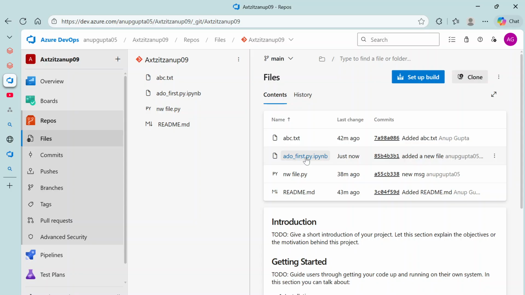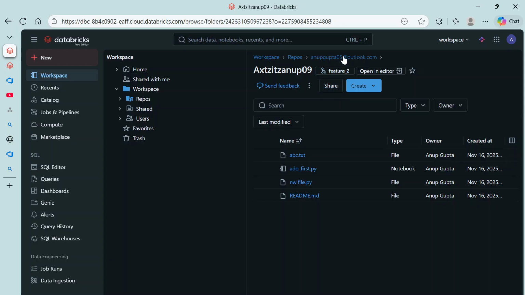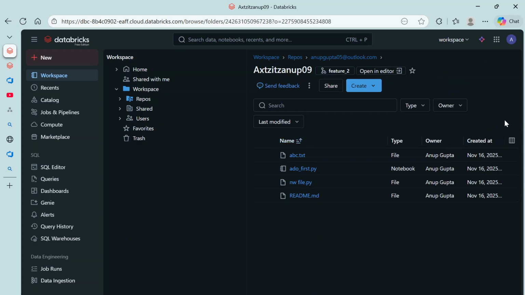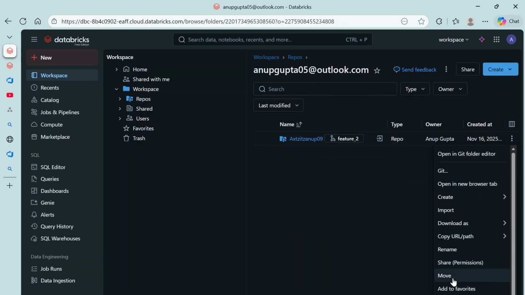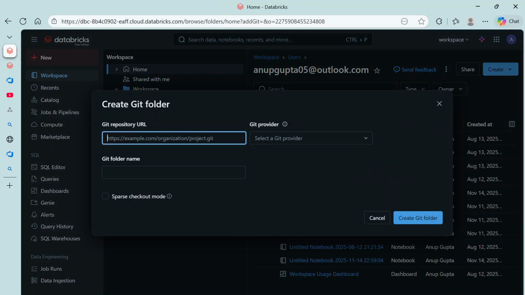Now what we have to do is the same thing inside GitHub. Okay, now how can you do that? So go to Databricks. Okay, now go here and click this here. What I just want to show you, I'll delete everything now. All right, so I'll move this, and now I'll go here and create a Git folder.